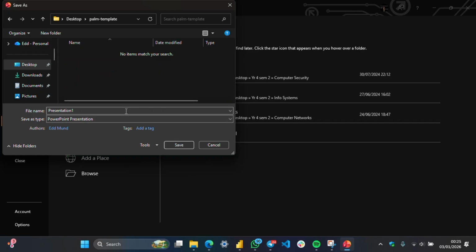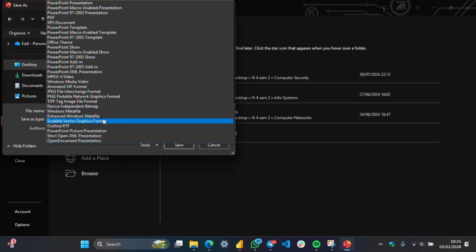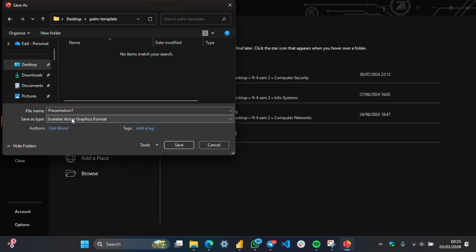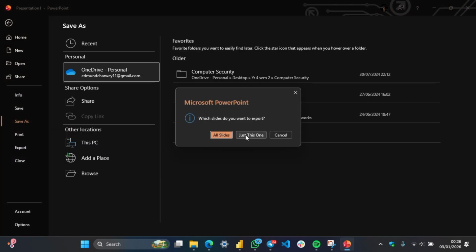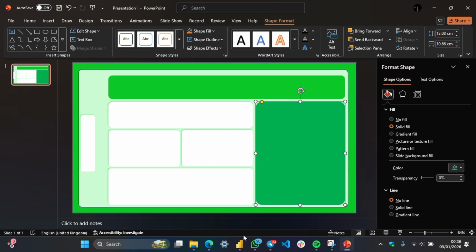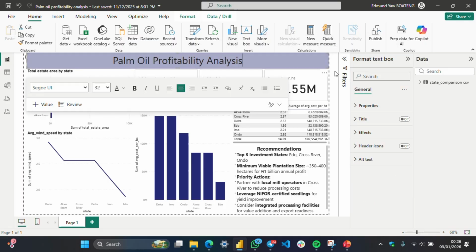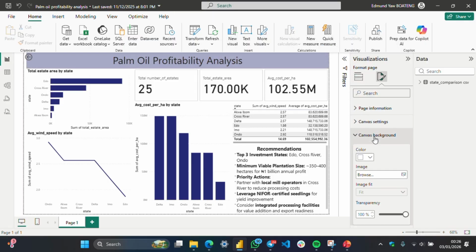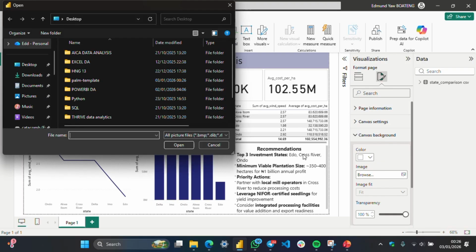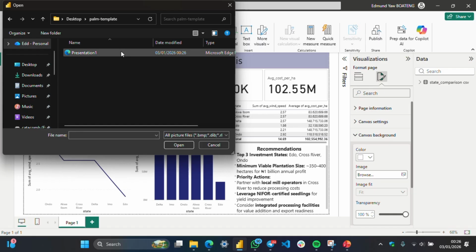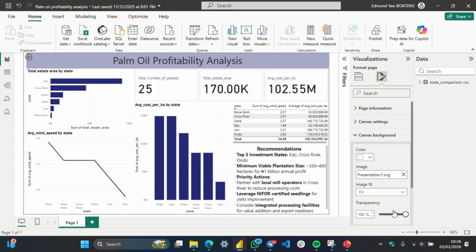We save the file as an SVG, a scalable vector graphics format. We don't save it as PPT, and then we save just this one. So this becomes the wireframe that we will need to import into Power BI. And to do that, we first click on an empty space, then navigate to the canvas background, and then we navigate to where we saved our wireframe, and there you have it as an SVG file. We double click, and then we turn down the transparency all to 0.